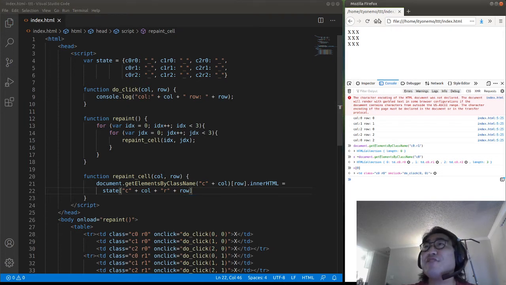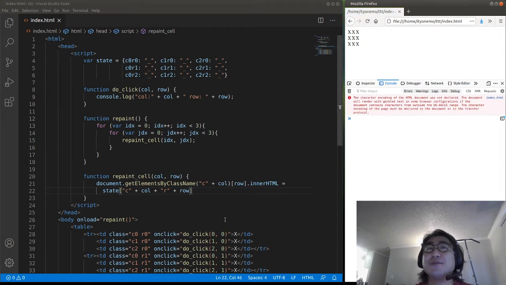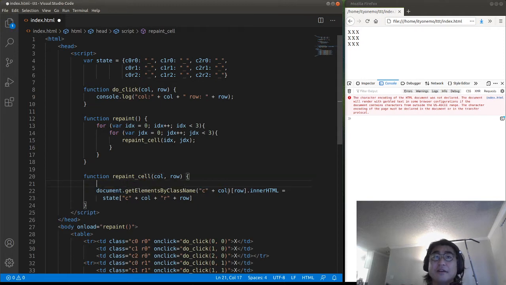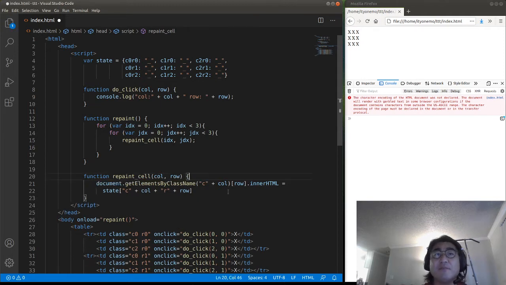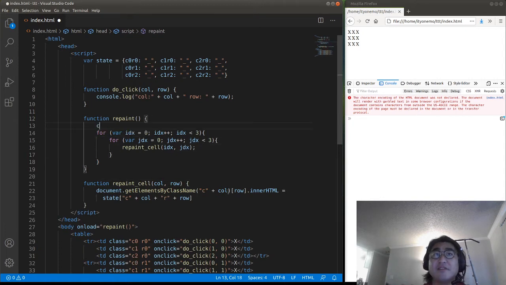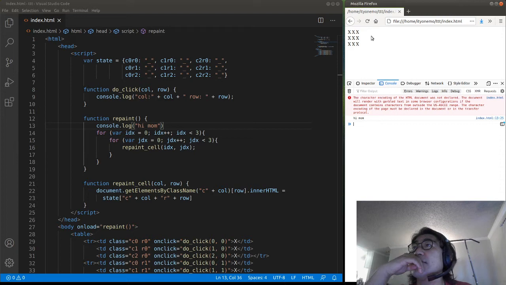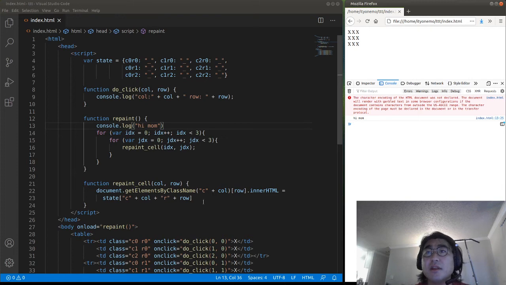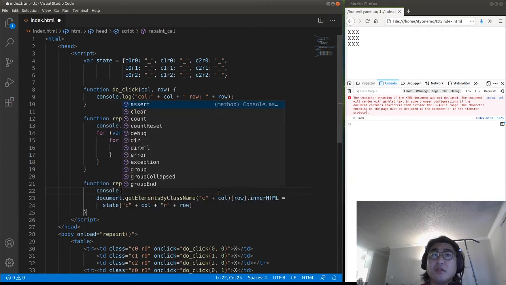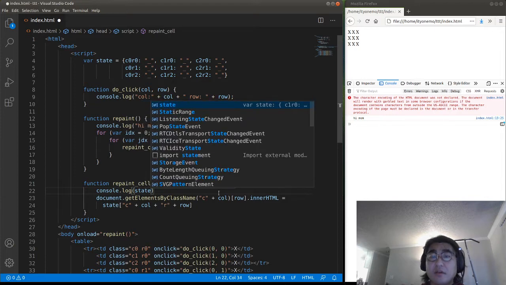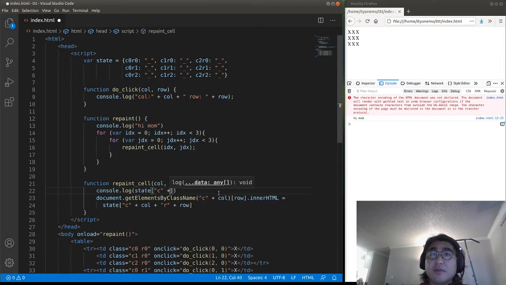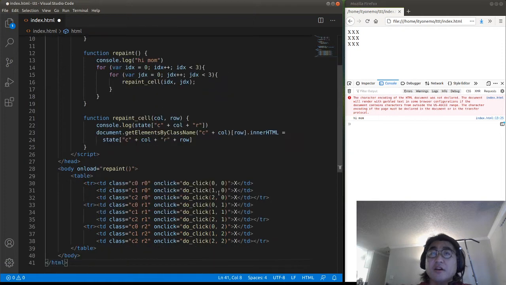Okay, so let's refresh, and everything should magically turn into underscores, which it didn't. Okay, so let's see what's going on here. I guess the problem is that I'm not repainting it when I think it's repainting. So let's see what happens. console.log. Hi, Mom. Oh, no, it's going through this whole thing. So what is this? State C plus col plus R plus row.